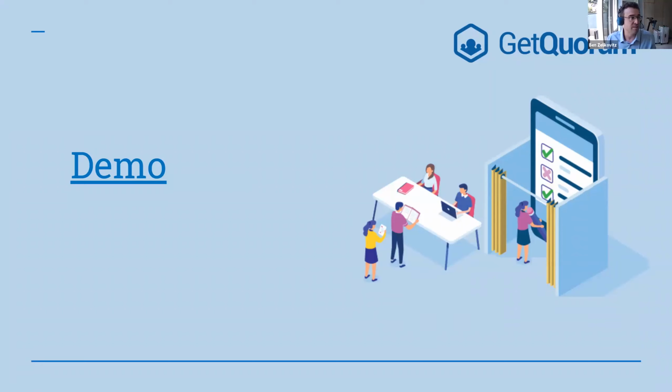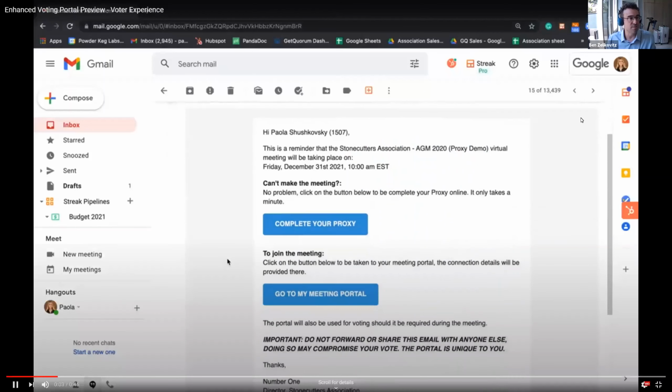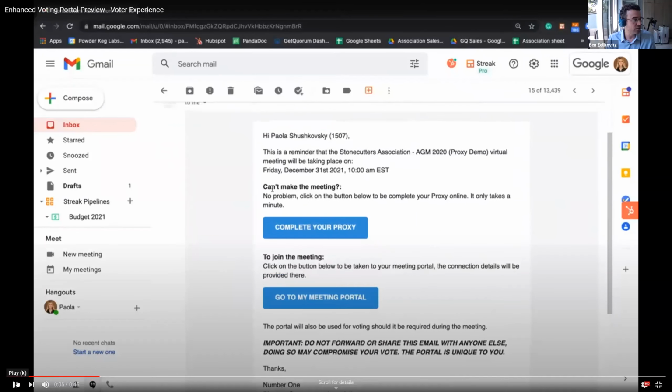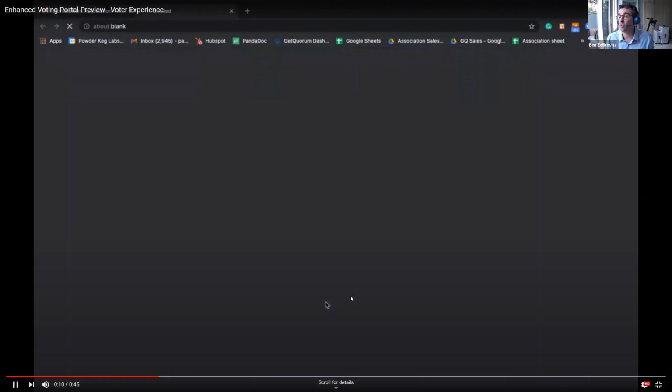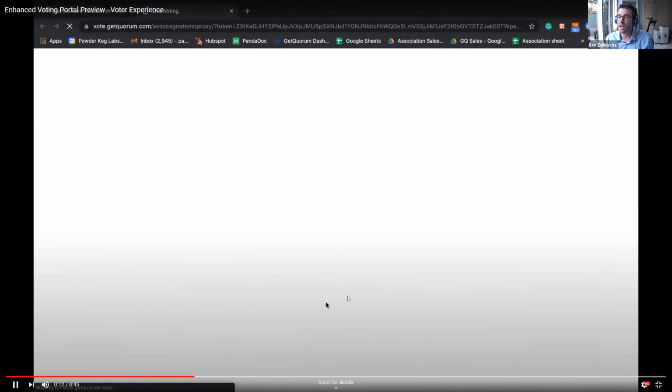What we're looking at here is an email that an owner receives. And what they are given the opportunity to do is two things here. First of all, and this is roughly 14 days before the meeting, they can submit a proxy electronically prior to the meeting with a simple click. I'm going to skip showing you this process. Just trust me that it's a few clicks and the owner submits a legally binding, perfectly valid electronic proxy that is received by Get Quorum and management. But what we really want to focus on today is the Go to My Meeting portal button. This is what the owner clicks on to jump into a Get Quorum virtual meeting.